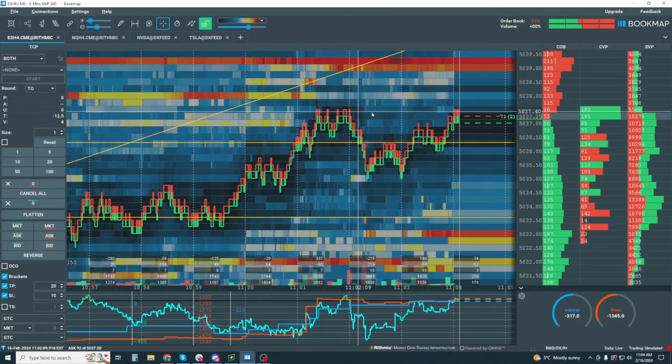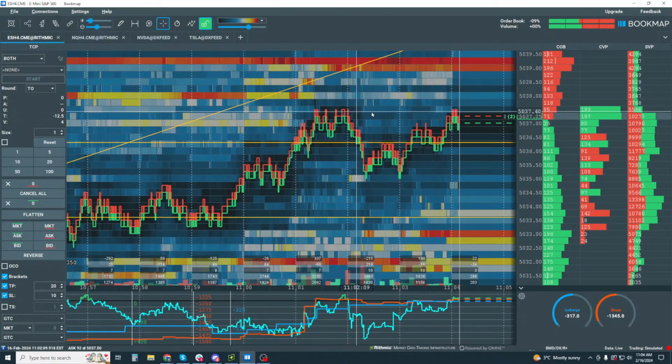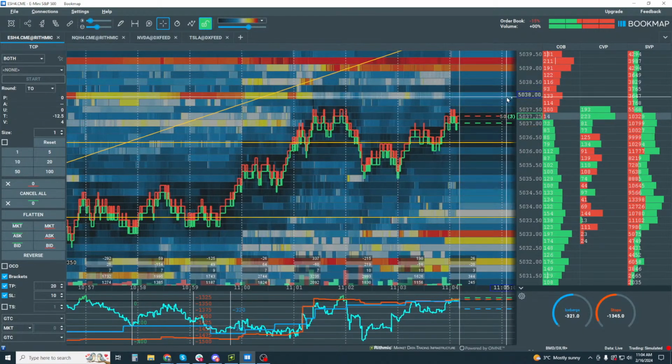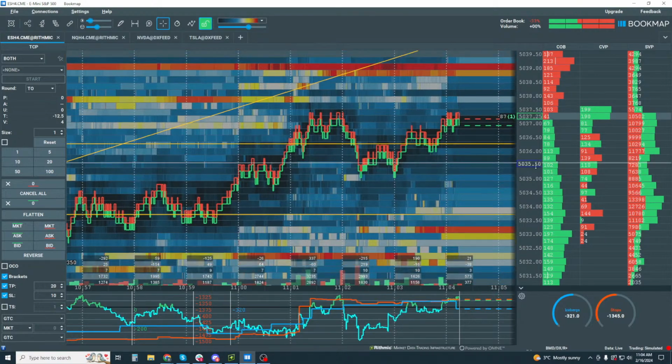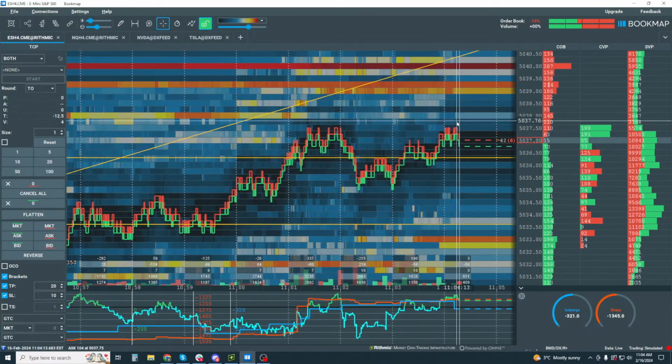Okay, still bidding up. They're kind of pulling here at 38, so maybe we will get up to our 40 level, 39.40 here. Let's see.